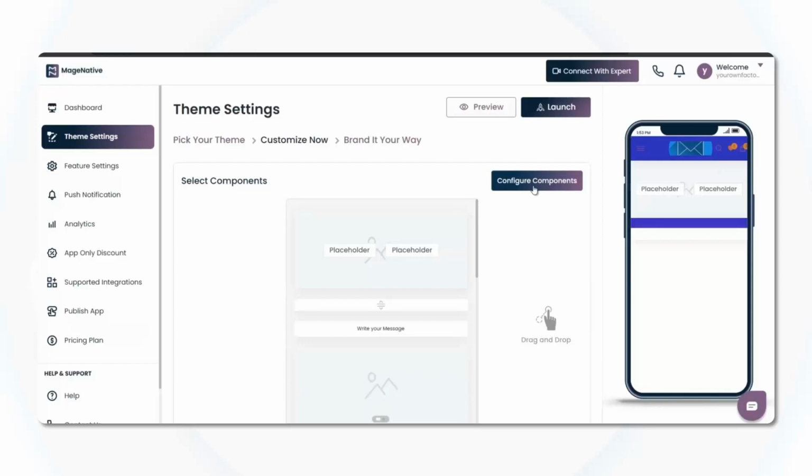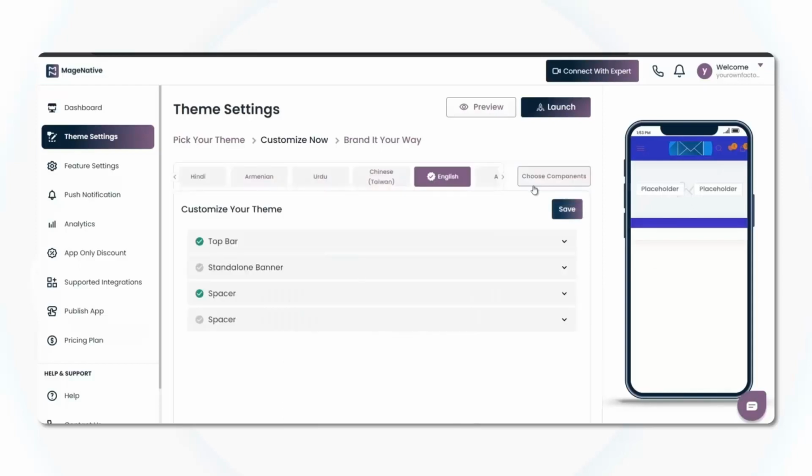Let's click on the configure components button, and as you can see, once I have clicked on it, I'm getting this panel. Now the very first thing that we can see here is the language. So these are the different languages, and it will completely depend on the language in which you have set up your Shopify store. Based on that setting, the language would be reflected here, and with this particular language you can proceed to create your mobile app. So this is done. Right now we are proceeding with the English language.